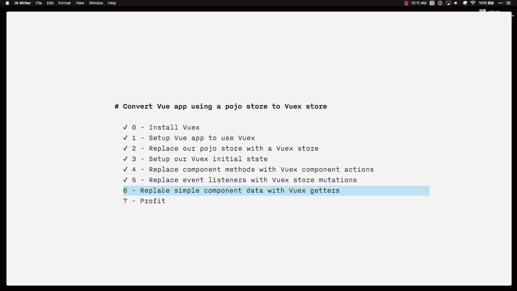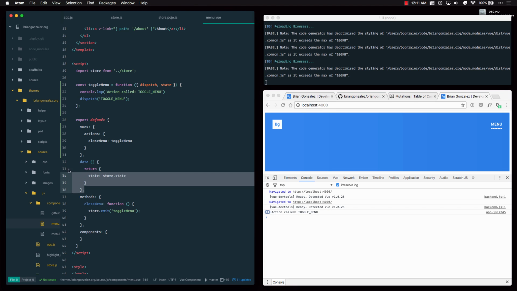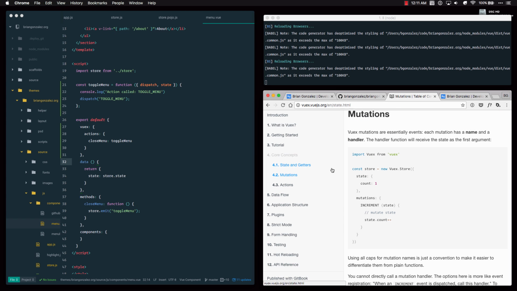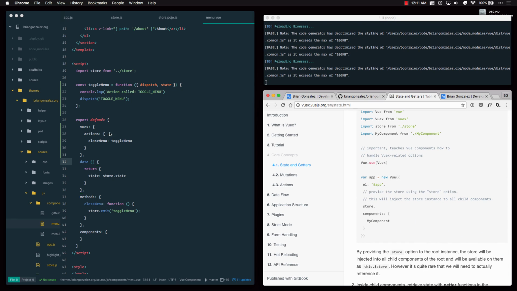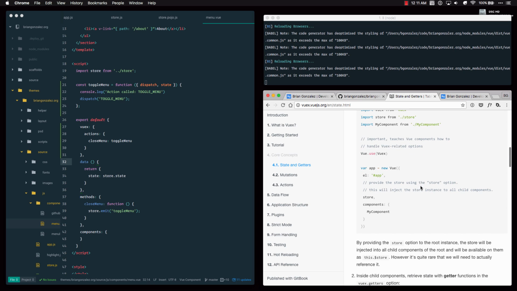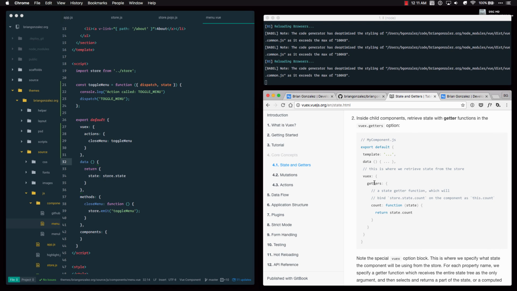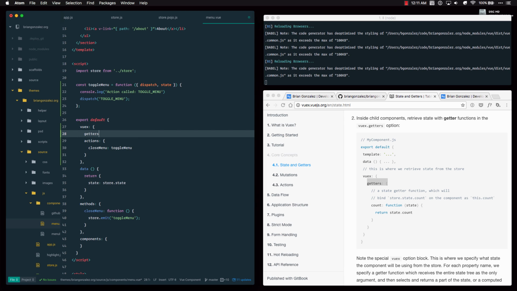All right, so I think the reason we are not seeing the menu actually showing is because our templates are set to use what's called the data property on a component and not the Vuex getters. So we need to configure this menu component to use Vuex getters. So let's go ahead and see how that works. All right, so I'm going to pop back over to my component. Let's go ahead and define some getters.